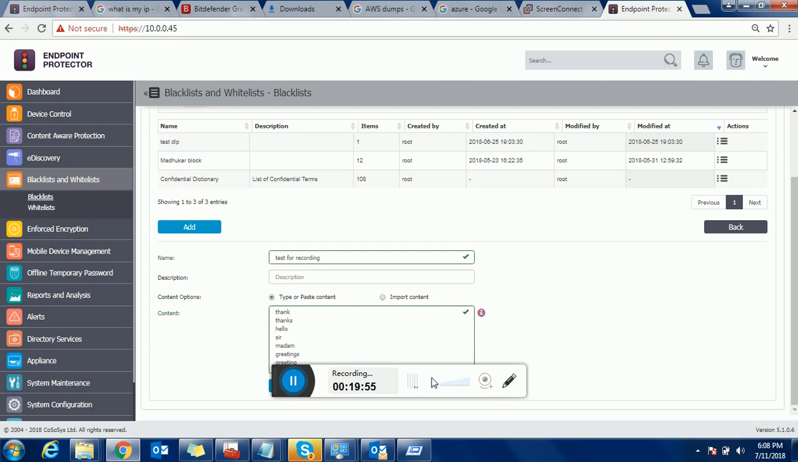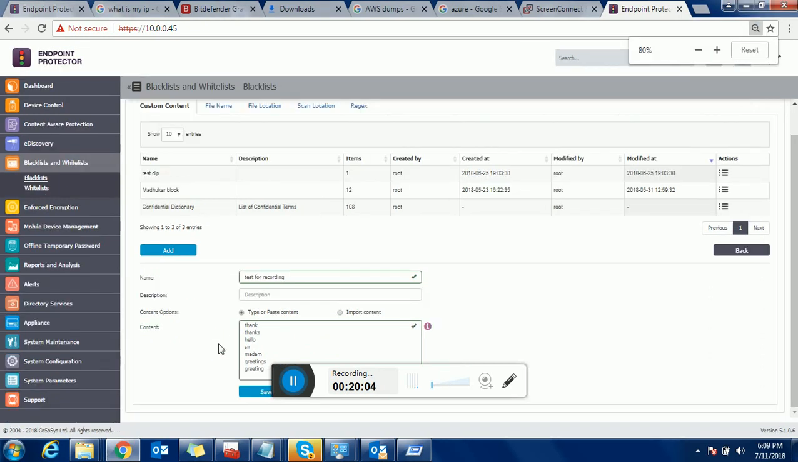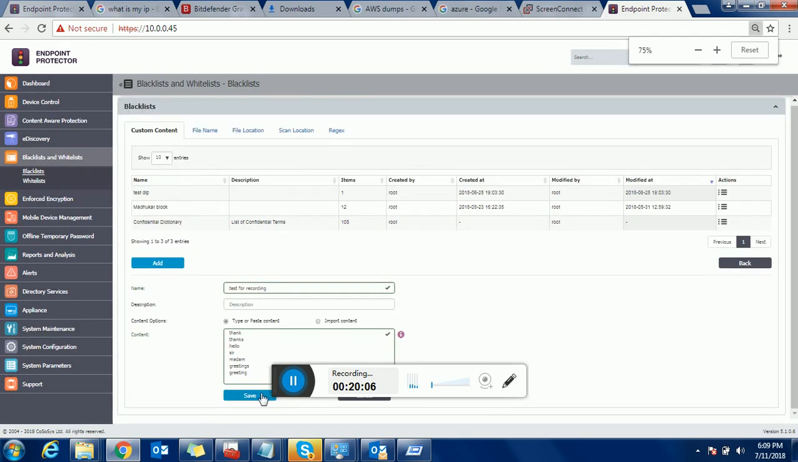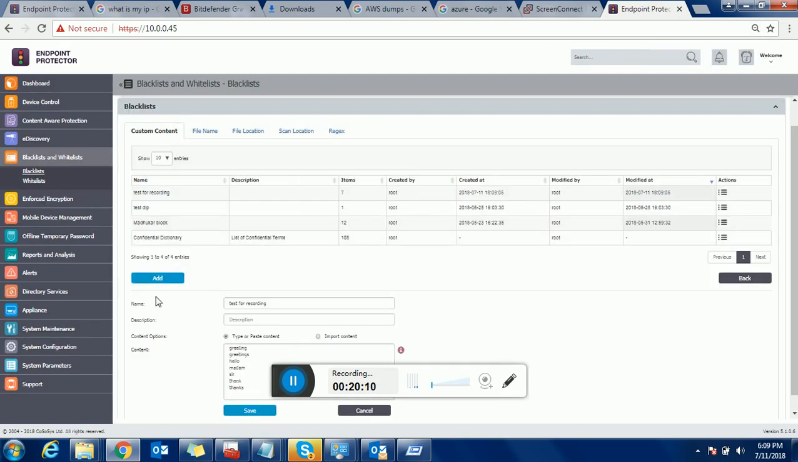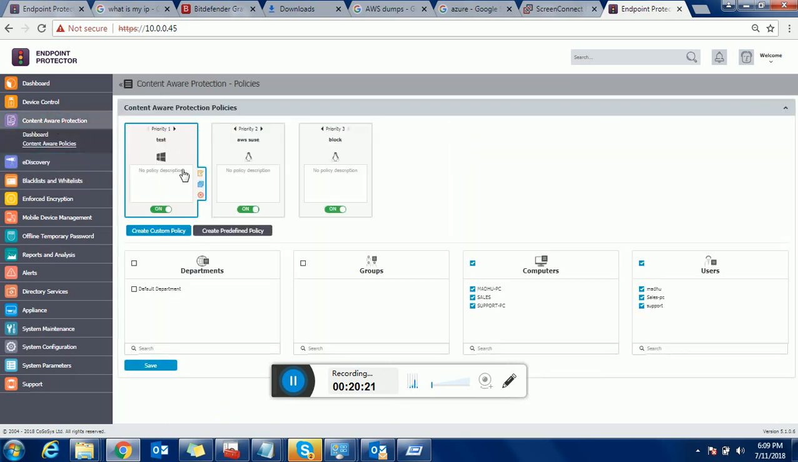You just need to save this content, whatever the content is. Save this content, and you can see a new dictionary has been added, that is test for recording. Okay, now what you have to do, just come over here, come to the content aware policy, edit the setting.